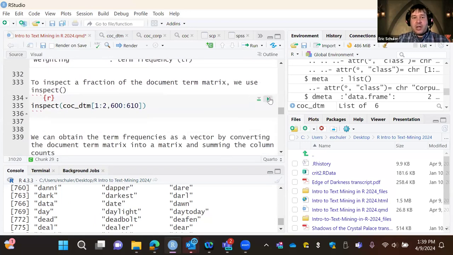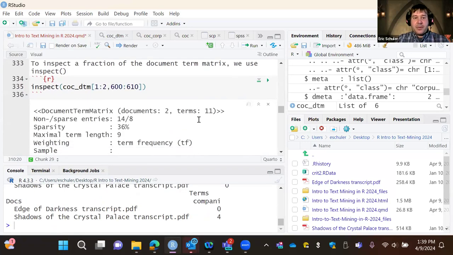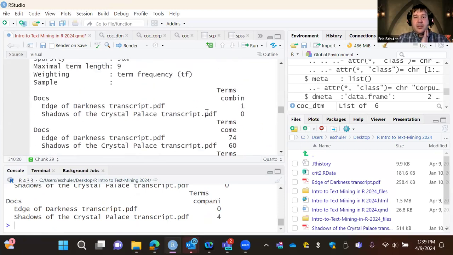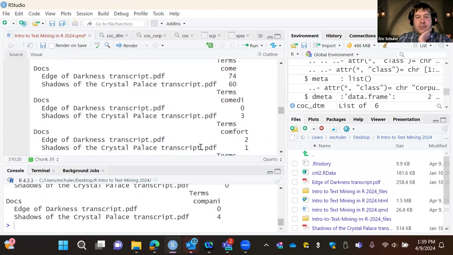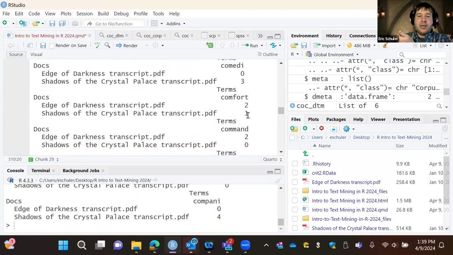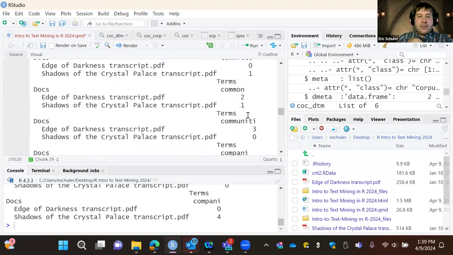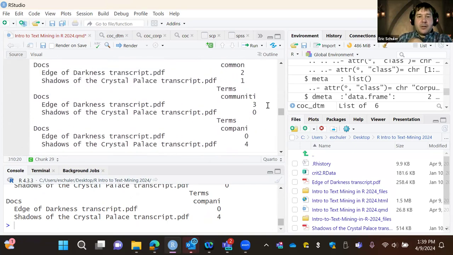From there, let me go ahead and inspect a fraction. So we have the term comfort. In the Edge of Darkness, that was twice in there. Shadows of Crystal Palace, comfort was once. We have community, it's kind of stemmed a little bit. Edge of Darkness was three times. Shadows of Crystal Palace was zero. So we can kind of get a sense of what that matrix looks like.